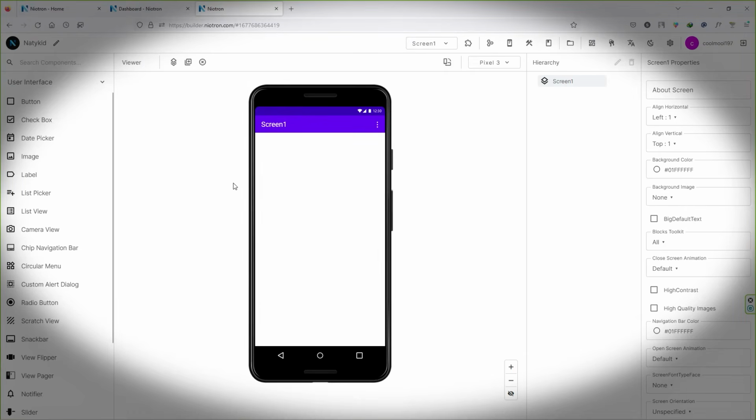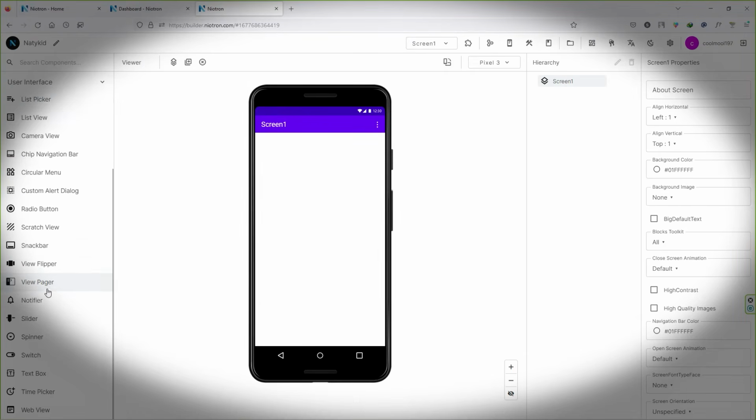In this video, we're not going to cover all the components or the entire settings of Nitron. We will take a look at only those components and those settings that are required to build our free Android app. Basically, we are going to turn our website into an Android app. So we take a look at only those components that are required to build that type of Android app.